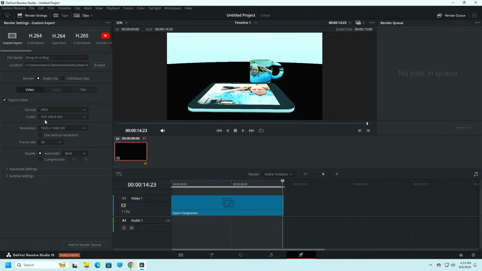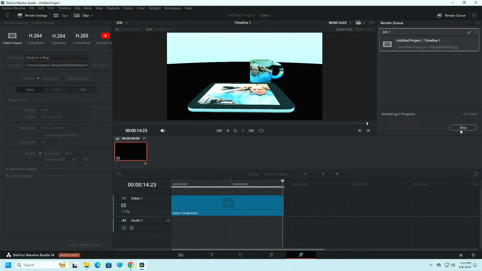I've never seen a setting in here, maybe it's the codec, to change it. It's going to do what it's supposed to do, so we'll go ahead and add that to the render queue. We'll render that out, maybe 2 seconds. Wow, 43 seconds. That's amazing. This is without a graphics card now.